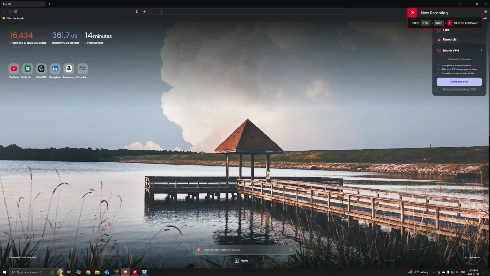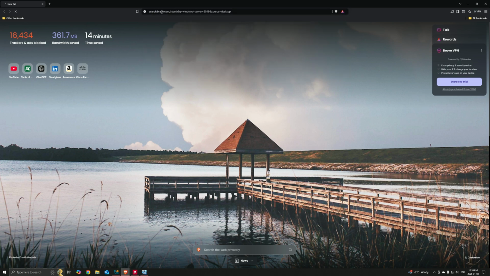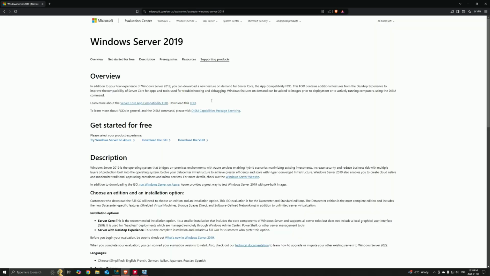Hey everyone, I'll show you how to install and set up Active Directory on Windows Server 2019. First you need to install the ISO file of Windows Server 2019. I will show you how to do it, but I'm not going to install it because I've already done it. Basically, on Google, just type Windows Server 2019, and this is the link. Open up the link, and you need to download the ISO file.